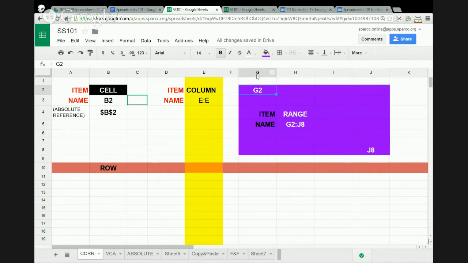It's in G, it's slightly gray, it may be hard to see, and it's also highlighted in a lighter gray color, the number 2. So we know that that is cell G2. If we go down to the bottom corner of our rectangle, we'll notice that it is cell J8.